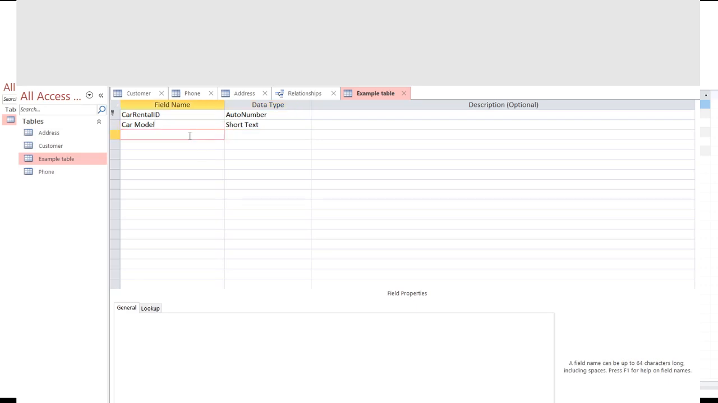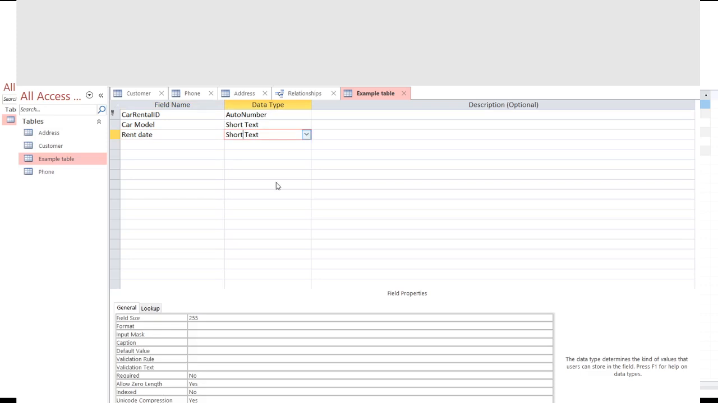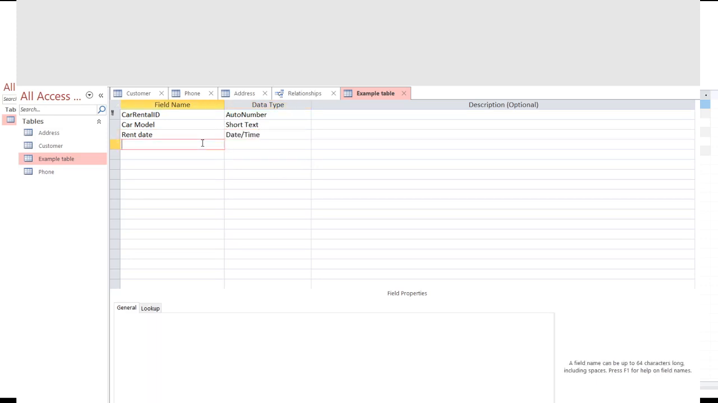for the field name, I'll add rent date, because for data type, you can see date and time. So I've chosen date and time, and if you have car rent, then you can put price. Yes.